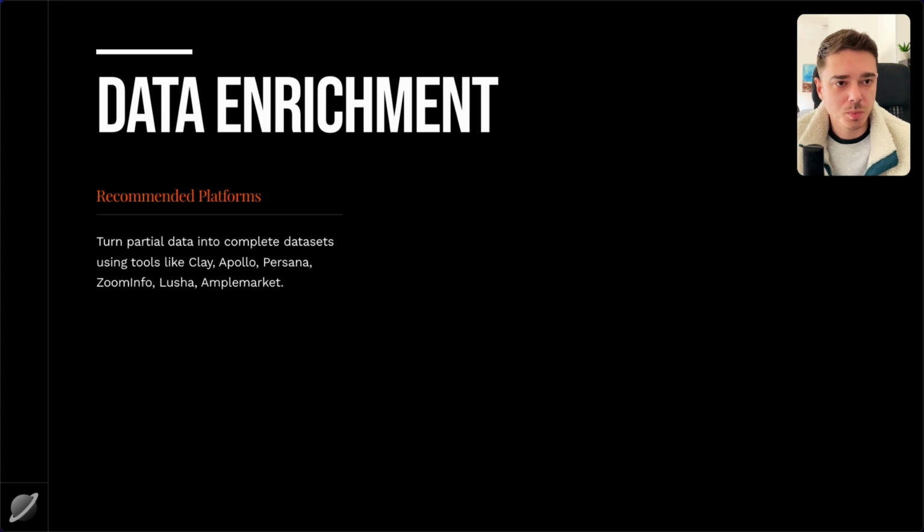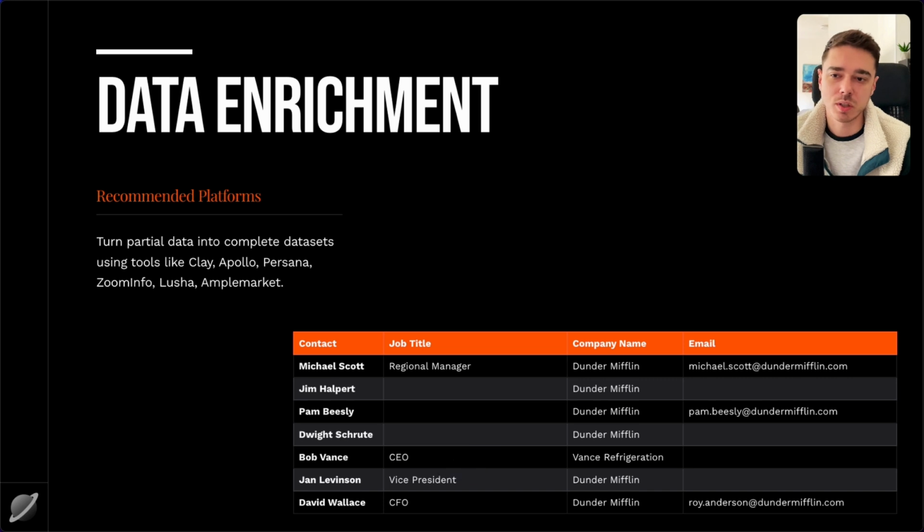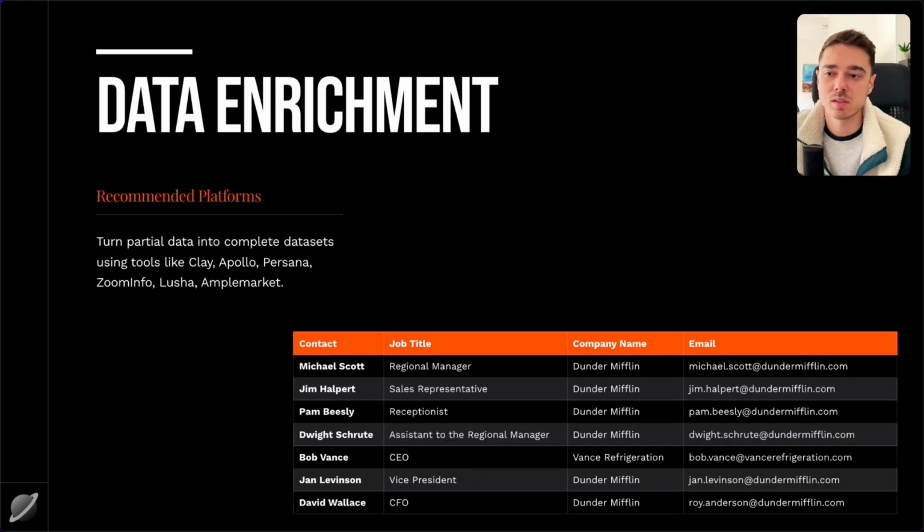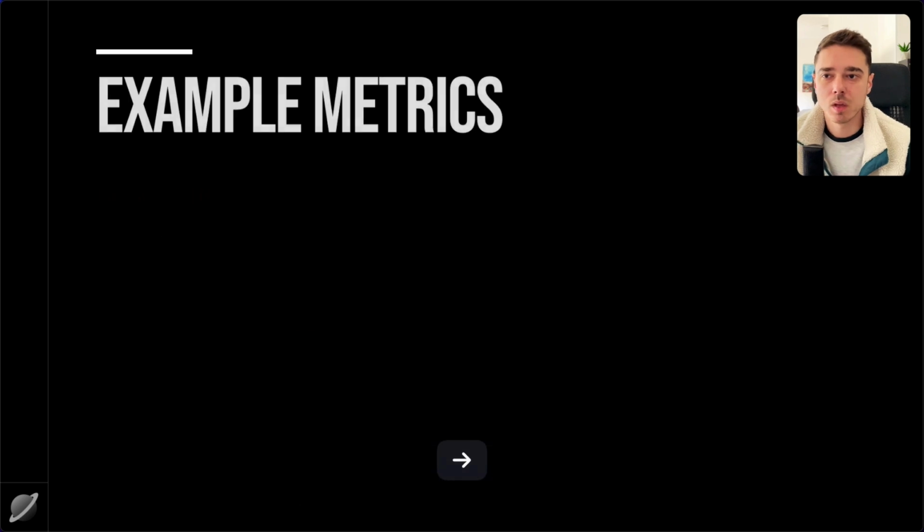So the solution to this problem is actually called data enrichment, where you can turn your partial data into complete data sets with tools like Clay, Apollo, Persona, ZoomInfo, Lusha, Amplemarket. There are so many of these tools, and I prefer to use Clay and Apollo when it comes to enriching data. But obviously, you can do your own research and find whatever works best for you.